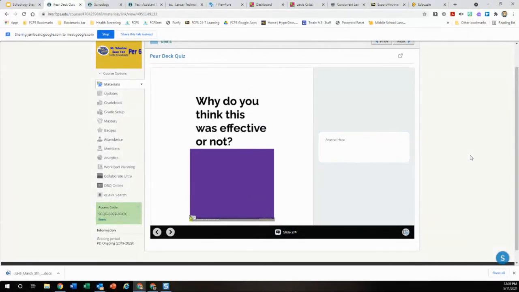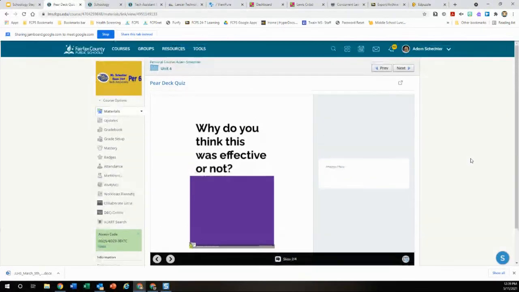So if you wanted to use student paced Pear Decks, you can just copy the link from Pear Deck that they give you and put it in Schoology. And now the kids don't even have to go to joinpd.com and enter the code or whatever. They don't have to leave Schoology. They can just go ahead and do this within Schoology.